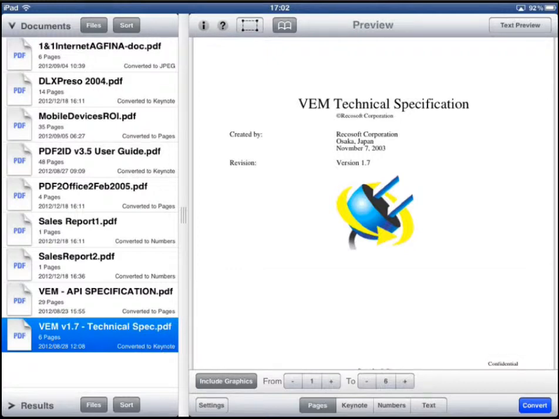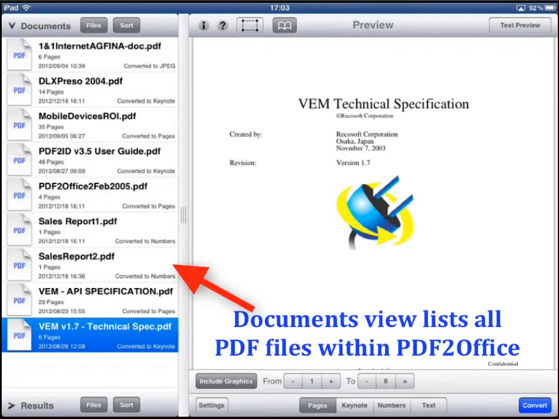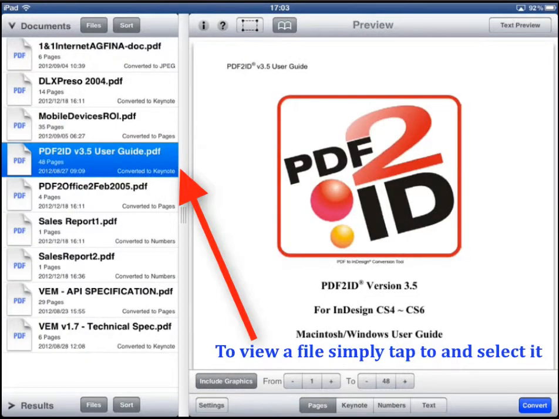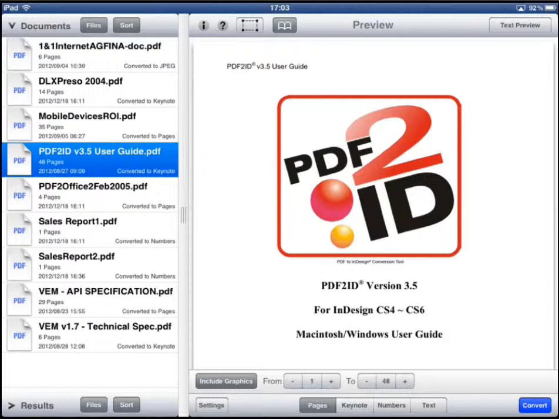Here we have the PDF2Office for iWork application running on iPad. We see on the left-hand side there are a bunch of PDF files listed in the documents list within PDF2Office for iWork. Tapping any file in the documents area shows the PDF preview of the selected file. Let's start converting PDFs to Numbers format on the iPad.